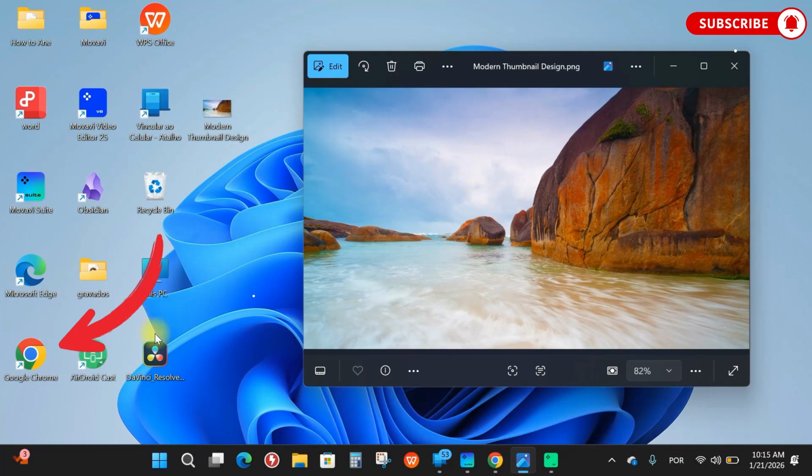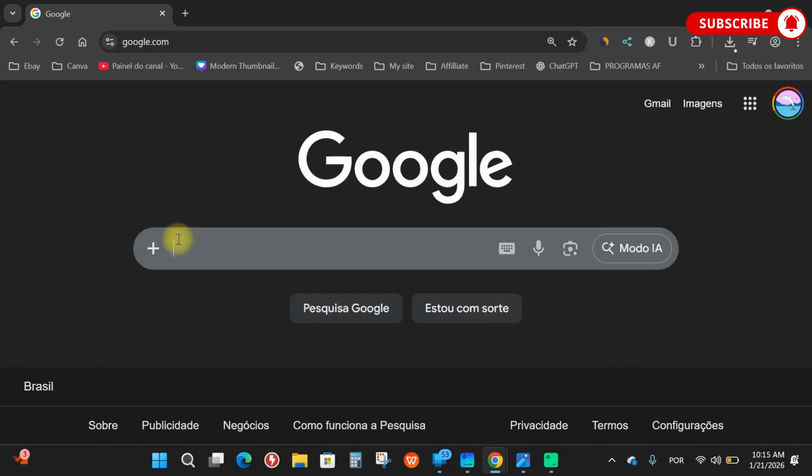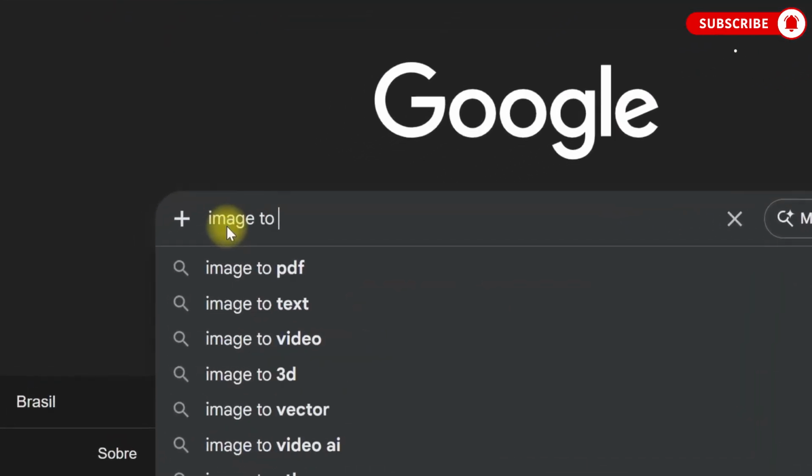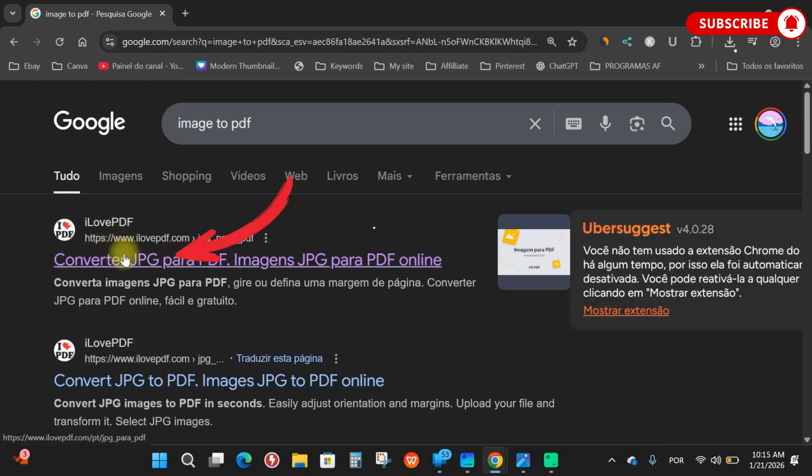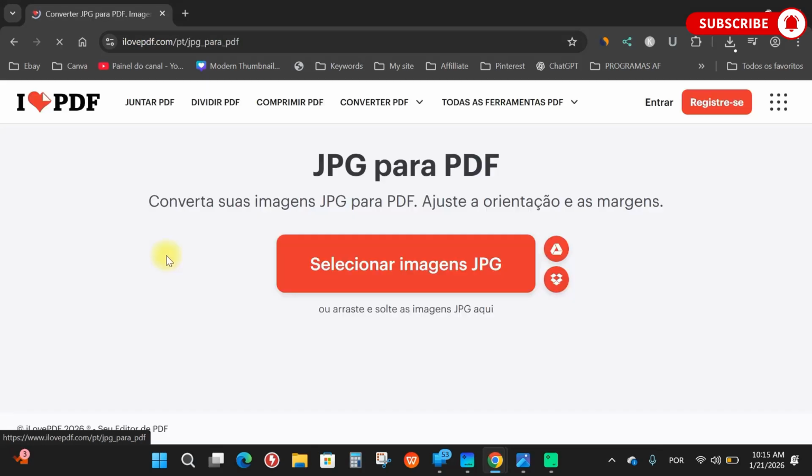So, to convert, you can open any browser. I'm going to open Google Chrome here, but you don't need to download anything, okay? On Google, type image to PDF. Hit search. The first site that comes up is I Love PDF. It's completely free. You can click on it.